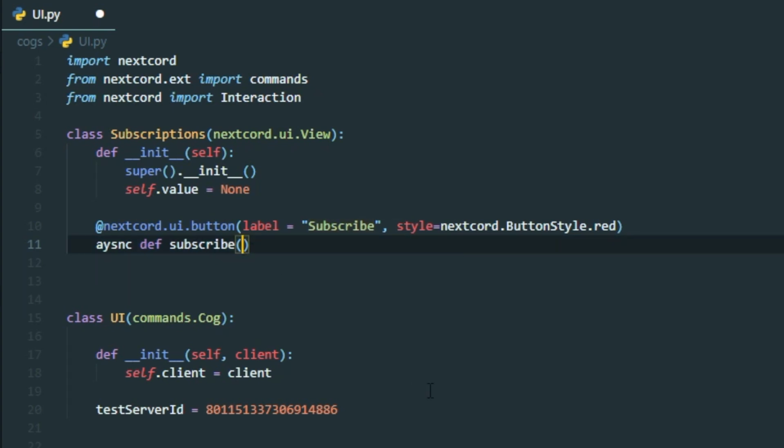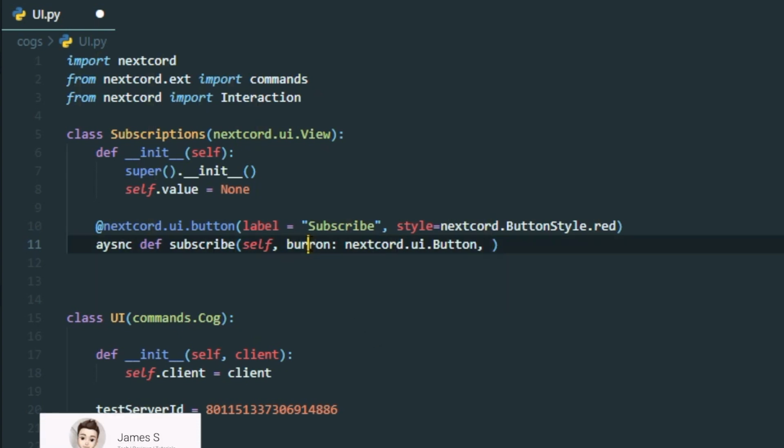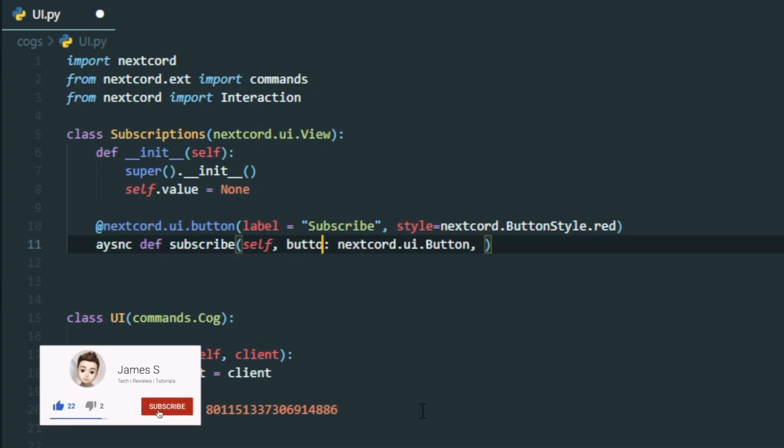And then inside of here, we want to define self because again, we're inside of a class. Then we want to do button, nextcord.ui.button. So what this is doing is, I spelled button wrong here, apologies. Button. There you go.